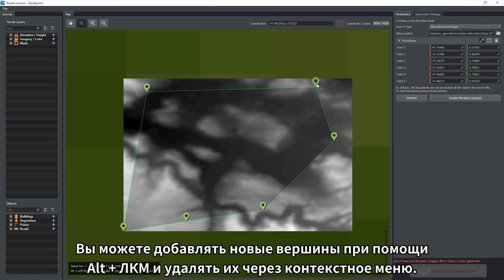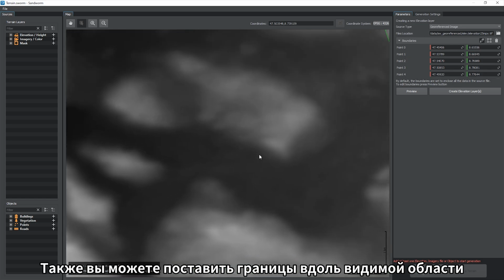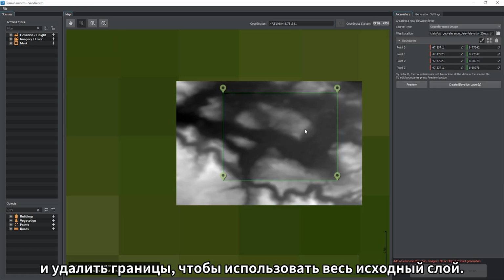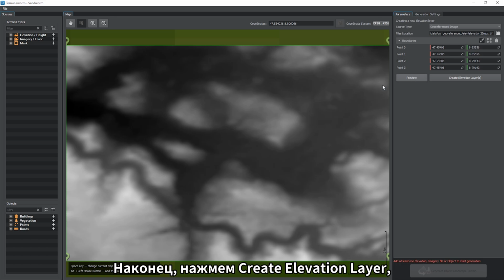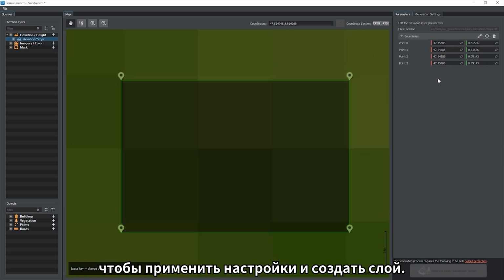Add new points with Alt plus left click and remove them via the right-click menu. You can also enclose the preview area or delete the boundaries to use the layer entirely. Finally, click Create Elevation Layer to apply settings and create a layer.